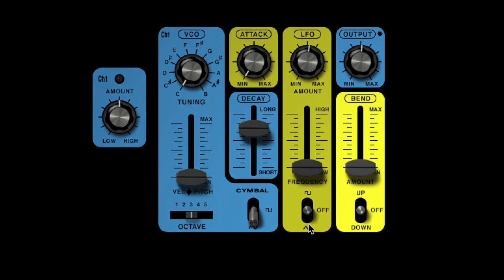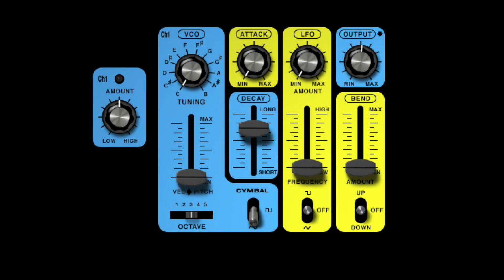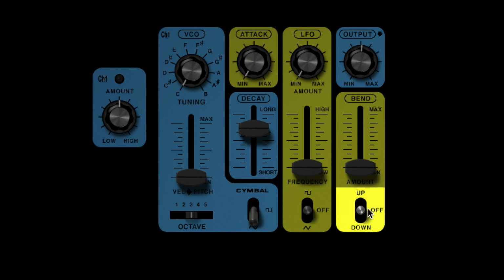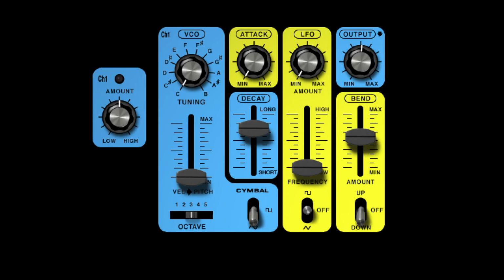The bend section connects the decay envelope to pitch control. This toggle determines whether it bends up or down, and the fader sets the amount of the bend. The speed of the bend is directly related to the decay. So the bend travels the same amount whether the note is long or short.